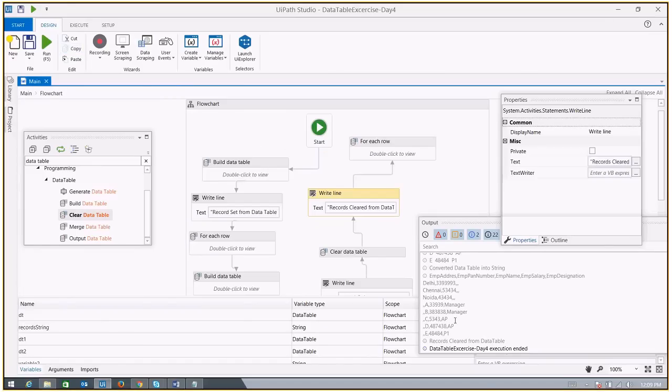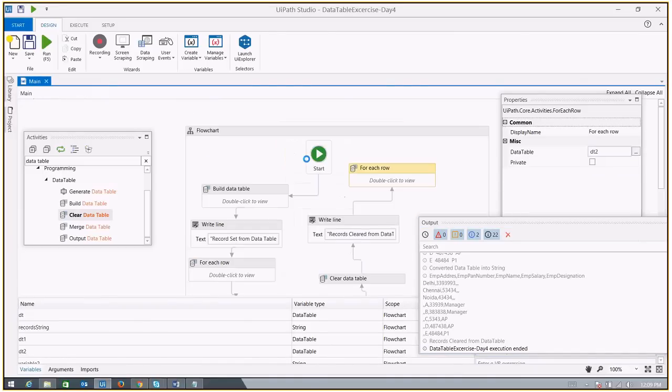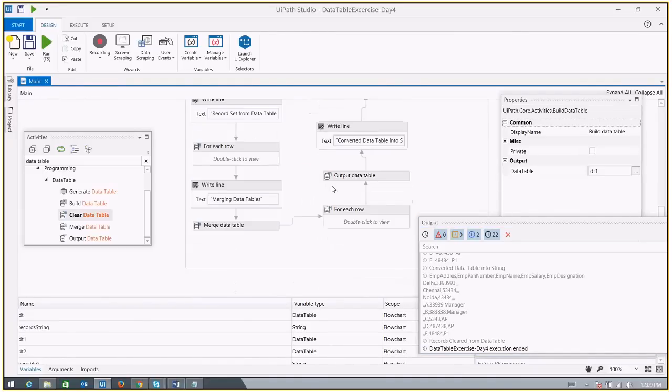So you can see after the records are cleared from the data table, I have again executed the for each, and it didn't execute because there were no records in your data table. So this way you can use different options: Output Data Table, Merge Data Table, Clear Data Table, Build Data Table, and Generate Data Table.